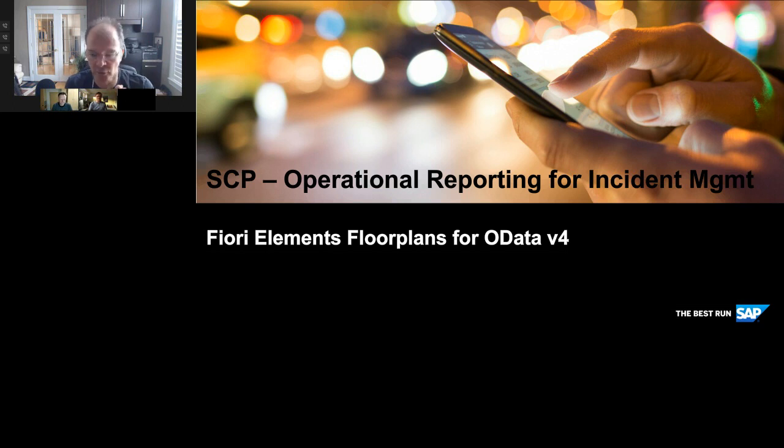And so today, the focus is how do we get an operational reporting type dashboard out of the data that we were storing in the last couple of sessions. And so that's the goal, to focus today on how to do that. And the topic specifically is Fiori elements, floor plans for OData version 4.